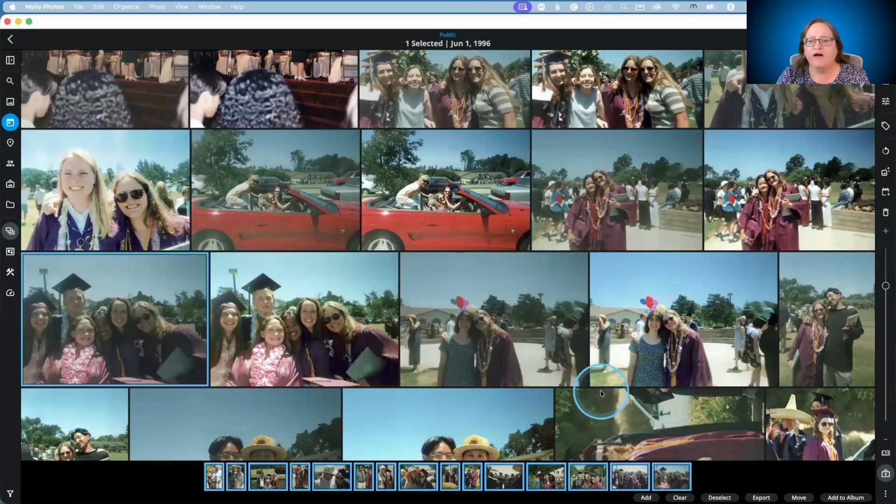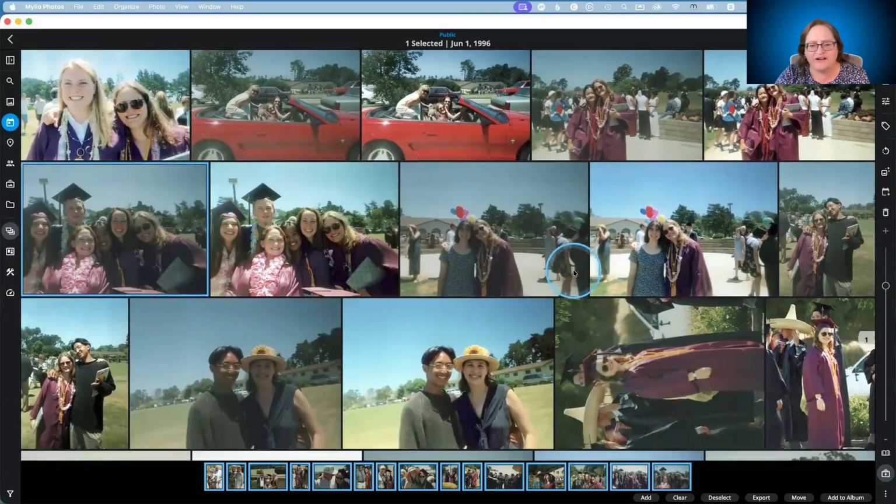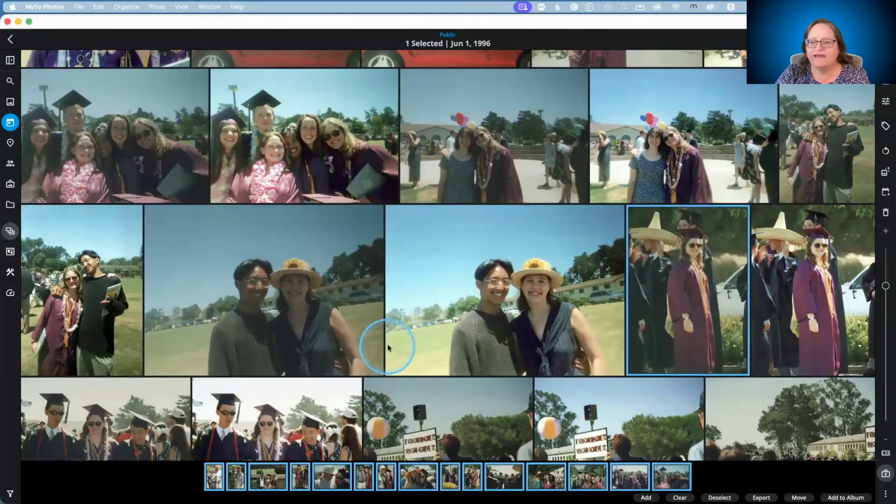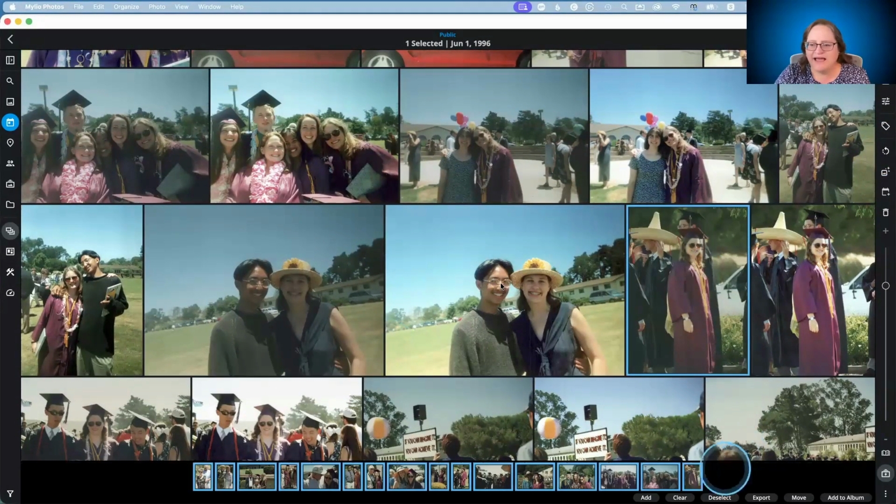And you're going to find all of those moments that are important to share with the people who can be there. I'm going to find occasionally things like this where it came in sideways. I can fix that really quick. Over here on the right, there's the rotate button. And I can go ahead and fix that. Go ahead and add that to the list.